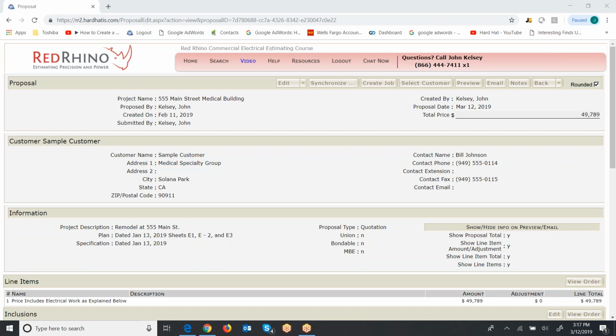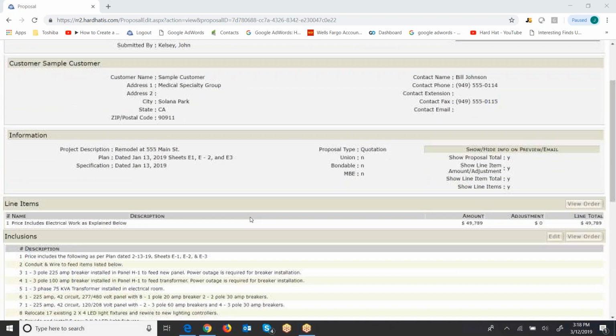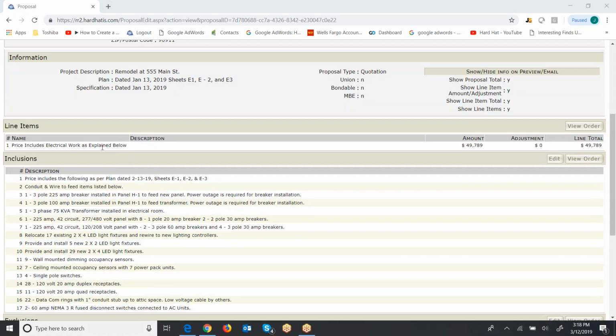Now I'll scroll up and down on this just real slow, but this is really our proposal builder here. This is where you build your proposal. Let me just explain it. At the top, it has the project name with the address, and it has the customer's name here. We just put sample customer, and it shows a small description or information about the project. Let me scroll down a little bit here. Now the line items, it shows the price over here. This price on this estimate is $49,789.